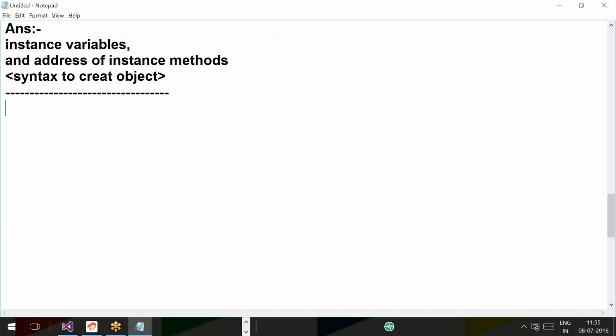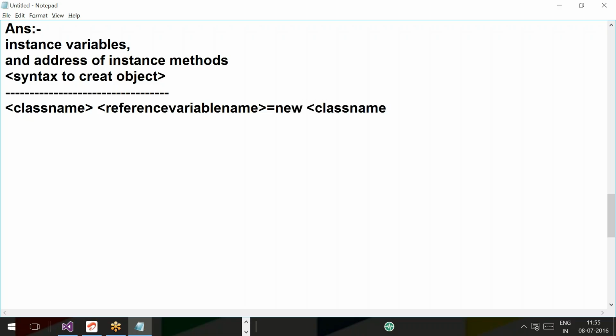Class name, reference variable name, equal to new, class name of. Class name, reference variable name equal to new class name of. Okay, right. So that is the story.